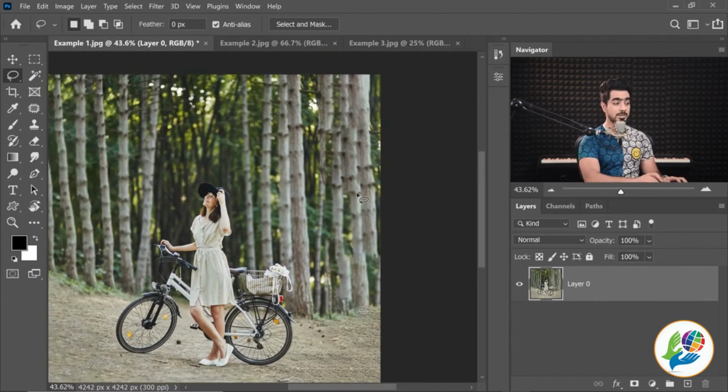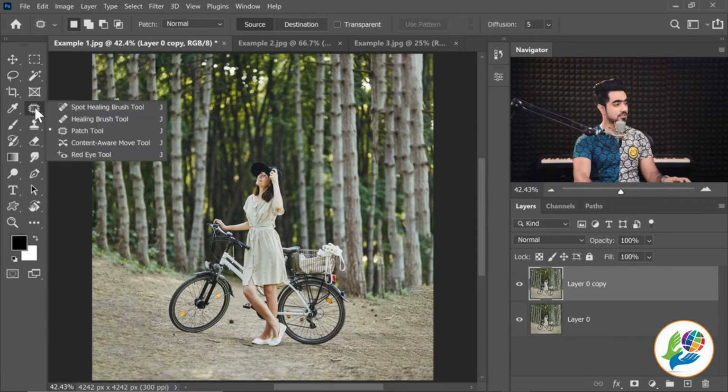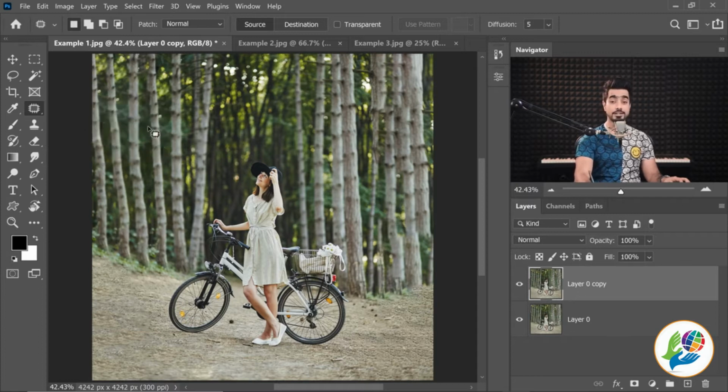And that something else can be, well, the patch tool. Press Ctrl or Command J. We want to have a backup of our original thing. So select the patch tool right over here. If you cannot see it, well, click and hold onto this group, the Spot Healing Brush Tool group, and in the same group you will find the patch tool.